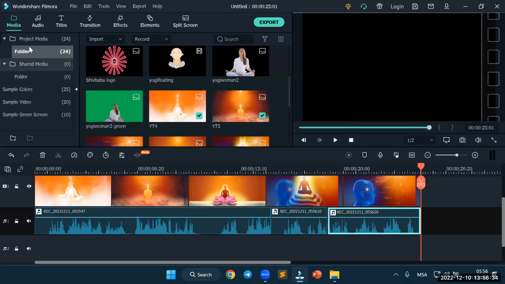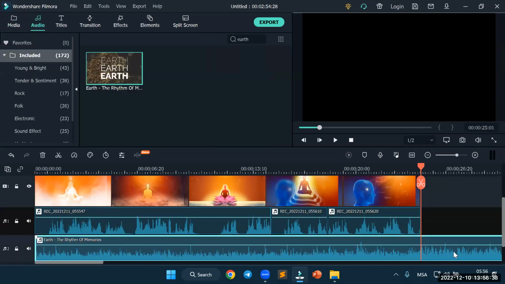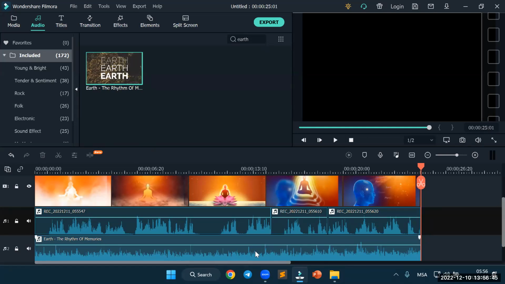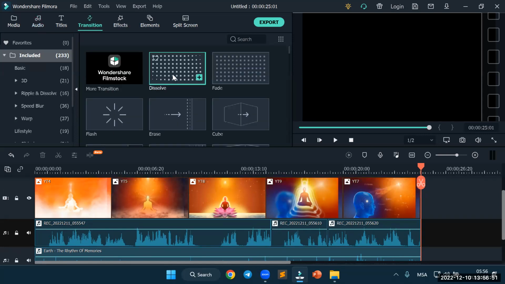And then you play the music, add the music. You split the music. I've deleted the music, and I've got music, my voice, and the photos. Of course, please place a transition. Don't forget to place a transition.